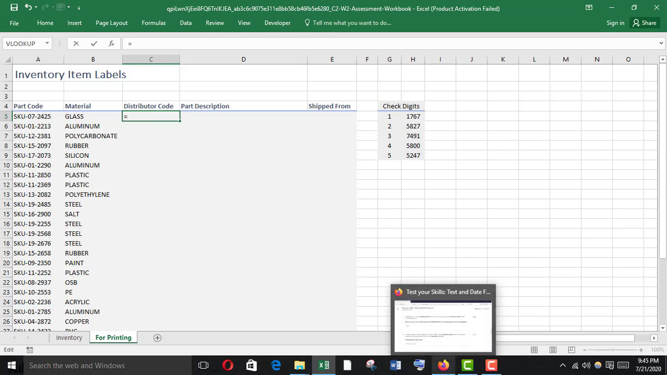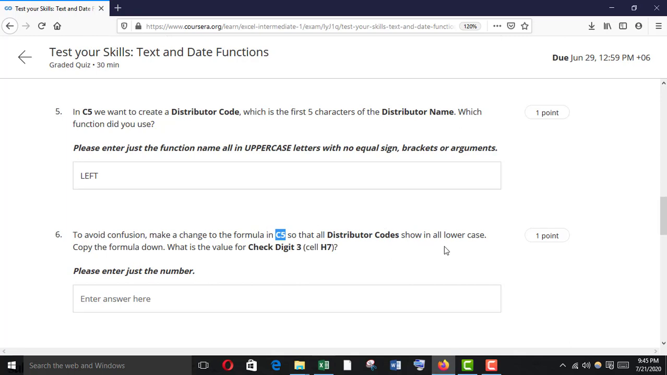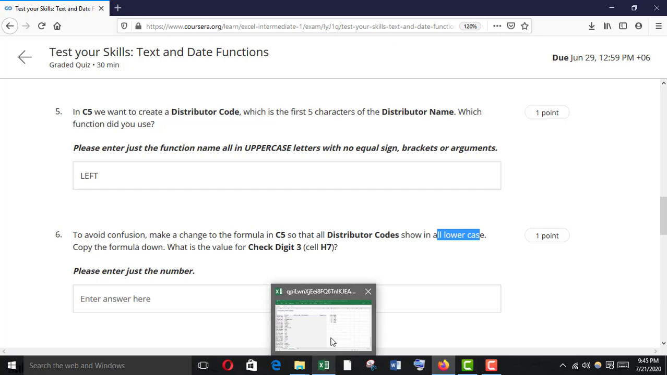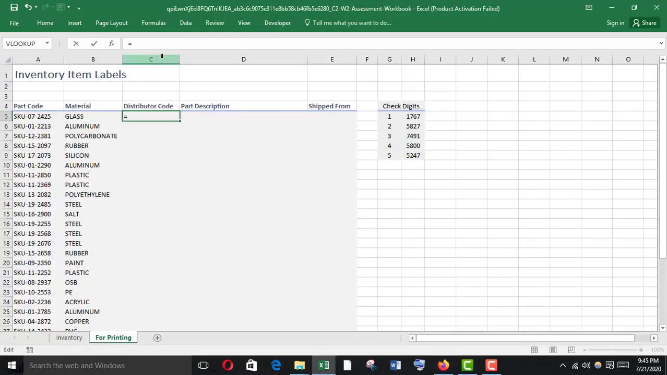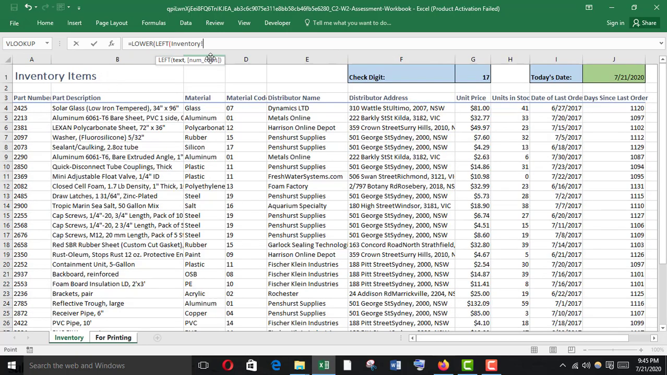So they want it now all in lowercase. Okay, fine, all in lowercase. So we are going to use the LOWER function. Okay, LOWER, then LEFT again, the left function, and so distributor name. Okay, and the first 5 letters.